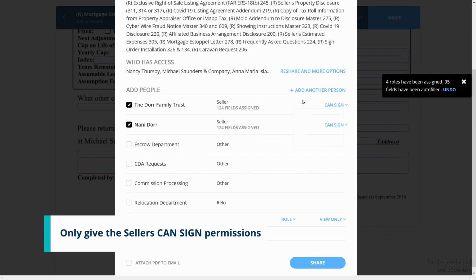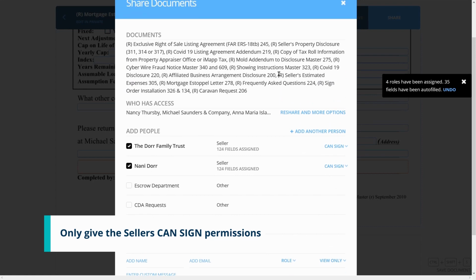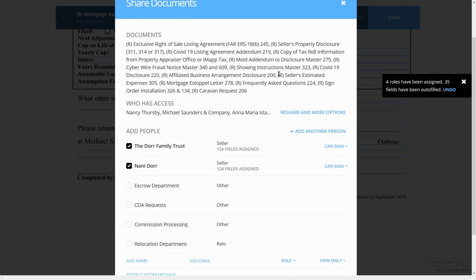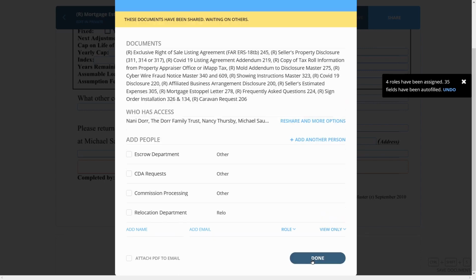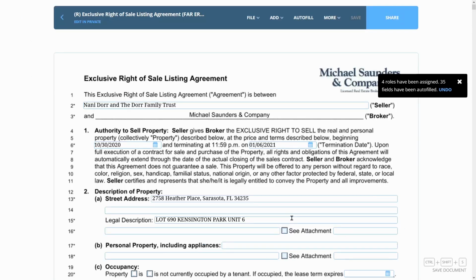Never give them can fill and sign. Only can sign. Now, I know that the seller's property disclosure, the mold addendum, and the lead-based paint need to be completed by the seller. However, those forms are specially designed for the seller to fill out under the can sign option. Now let's share these documents with our seller. Hit done. And now let's see what the sellers would see.